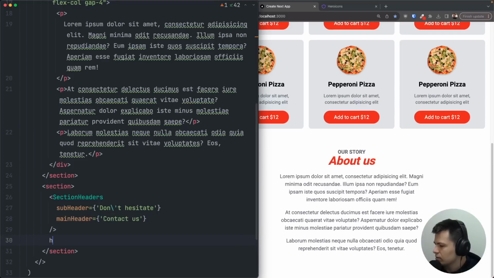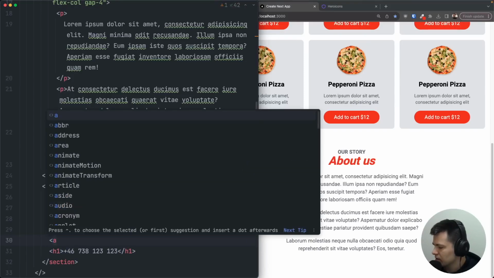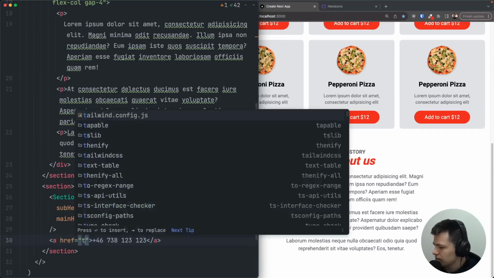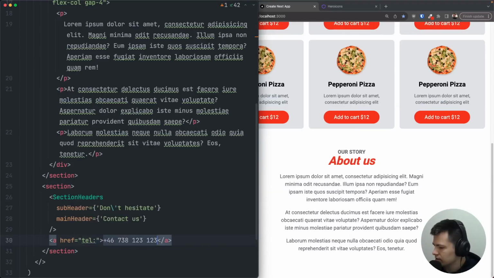Now I would just put a phone number, something like this, plus 46. I don't know, we can put any number here, but this will be an a tag. So let's do an a tag with href, and let's put this not in an h1. It doesn't need to be an h. So let's just put this number into an a tag, and it will be tel colon and the phone here without any spaces. And let's put it into a new line.